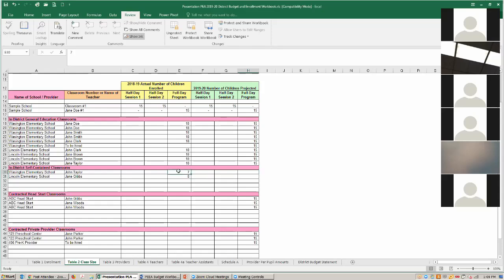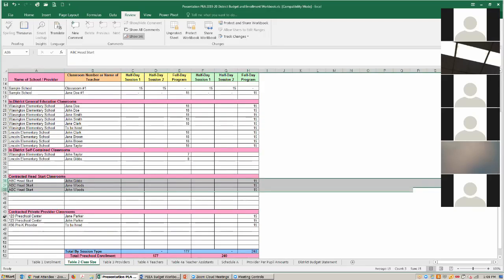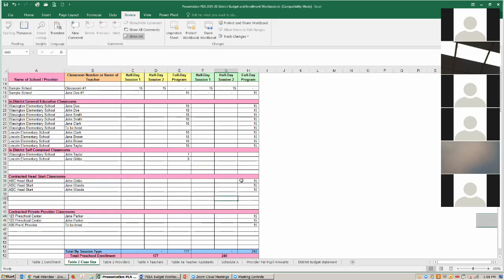So if there are classrooms that are open in 1819 that are not going to be open in 1920, you don't need to fill out any information in that portion of the workbook. You do, however, need to fill out information based on any private providers or Head Start agencies that you're planning to work with. So in this case, we're showing the 15 children per class in each of the 3 classrooms that this district might be contracting with moving forward.